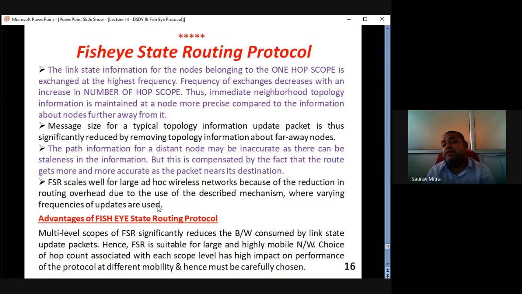So that means even if the whole network topology is of big size, the routing table will be very small. At least it will be less compared to the DSDV. Finally, what are the advantages of the Fisheye routing protocol?